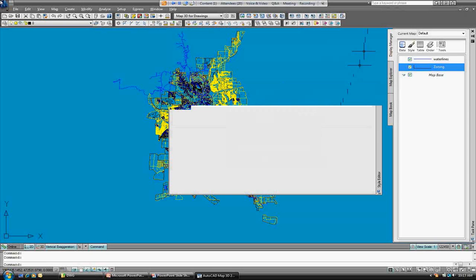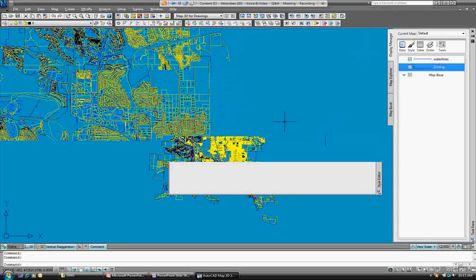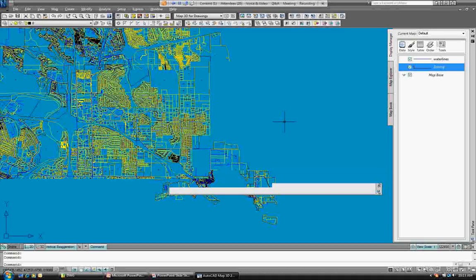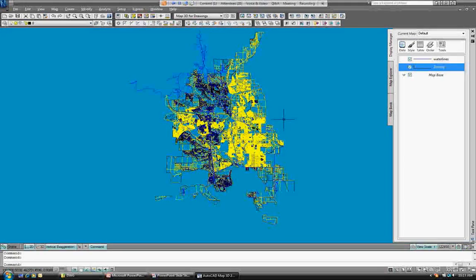So here we've got 3 layers of data. We started with DWG in the parcels. We've got waterline information from a shapefile, and we've got zoning information that is accessible to us through SDF. Now, wouldn't it be nice if all this data were in one central location where everybody could access it? And that's the beauty of a database.